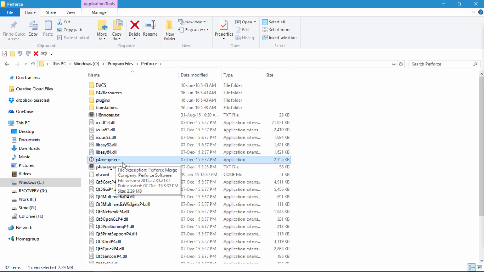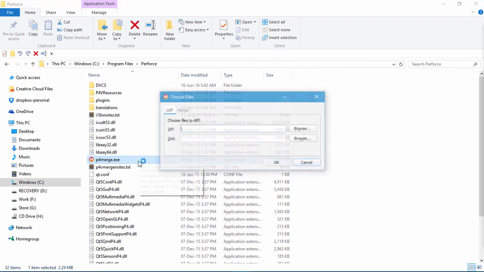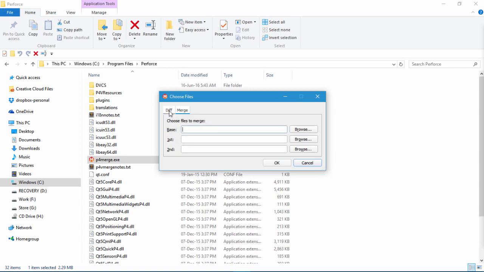So if we click here on this p4merge.exe, it opens the p4merge visual tool. So here this is a diff and merge tool, and so our installation is successfully done. So I'll quit from here.